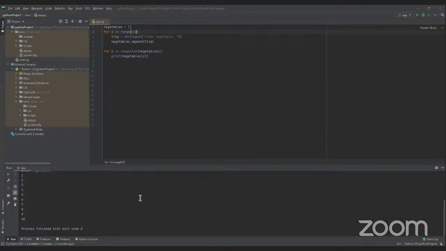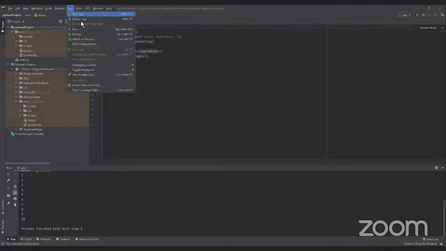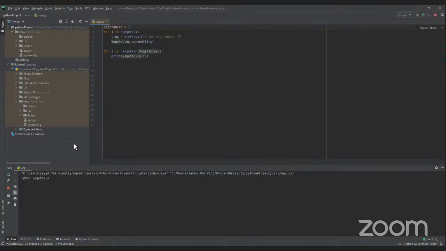All right. So let's see. For i in range 10, ting equals str input enter vegetable, start append ting, for z in range length of vegetables, print vegetables z, and these numbers, it's an input, right? Yep. Okay, I think you got it. I think you got it. Yep.